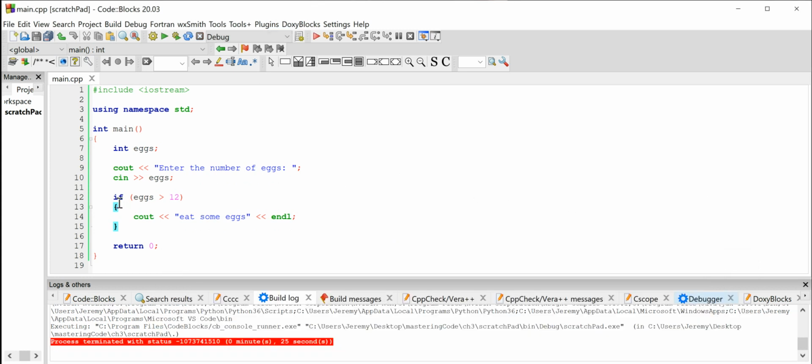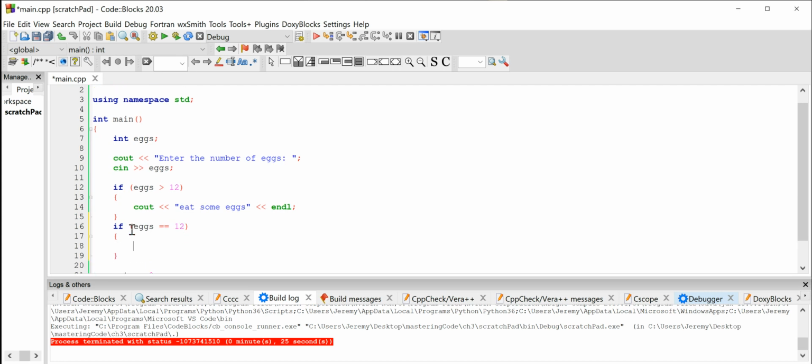If we wanted to make our program a little bit more robust and complex, we could actually stack some of these if statements. For instance, we can say if eggs equals 12. And so now we have a whole other if statement down here, and then we can do something else with it. We'll just say the tray is full, and then we'll drop it down a line here.